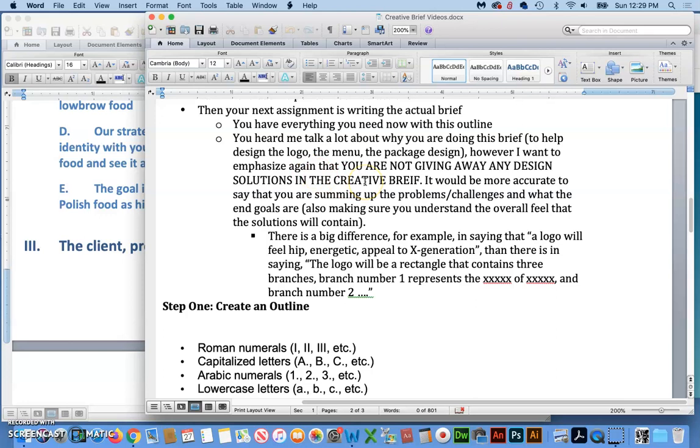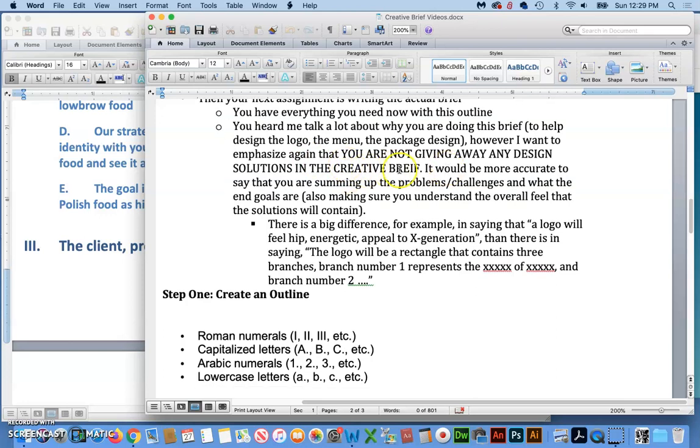But I do want to emphasize again that in the creative brief itself, you are not giving away any design solutions. It would be more accurate to say that you are summing up the problems, the challenges, whatever you want to refer to them as, and what the end goals are, and also making sure that you understand the overall feel that the solution will contain. So getting the client to actually spill their guts, because they may not know what feel they're after, you are kind of helping them there.